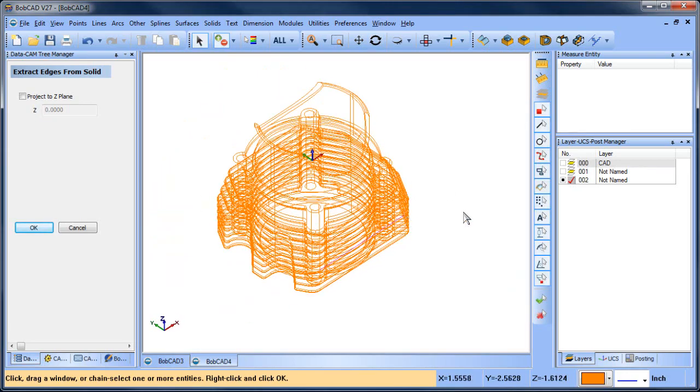Now, there are advantages to using extract edges from solid, but I generally find having all the surface edges on the screen at one time can be a little cumbersome to work with. So generally, I prefer to work with extract edges single. I find it gives me the ability to isolate those surfaces I want to work with.